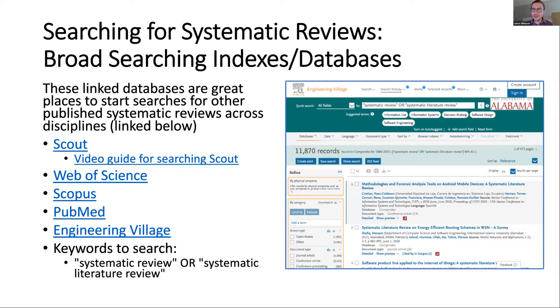And one, this is a discovery service rather than a database. So it's the UA Library Discovery Service Scout. I have a link for Scout here that you can click on, but there's also a great video that Karleigh has created for searching Scout for systematic reviews that I've got a link for as well.